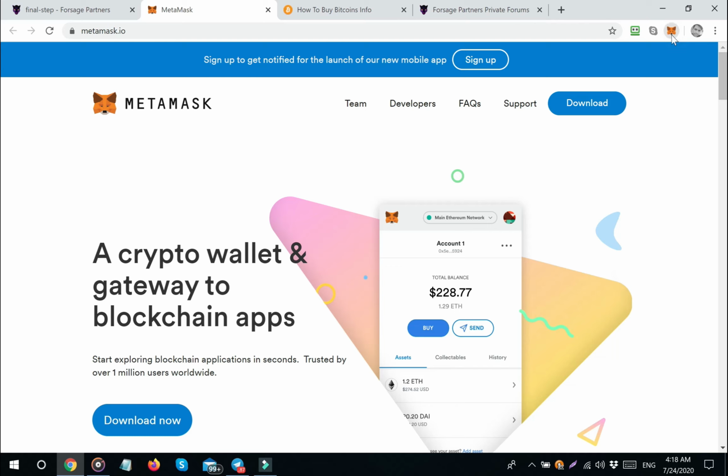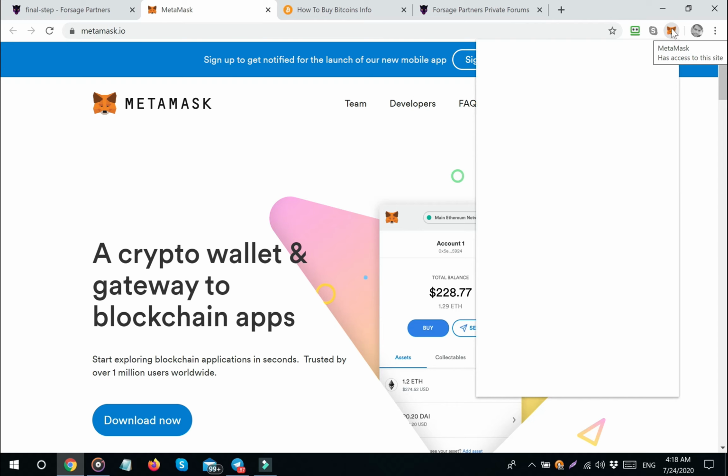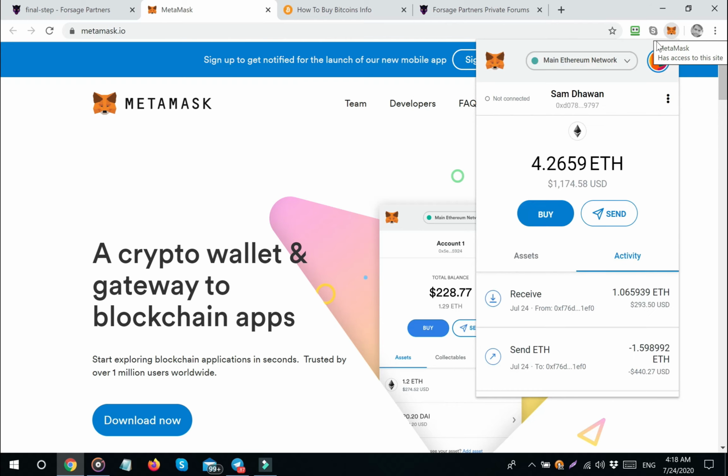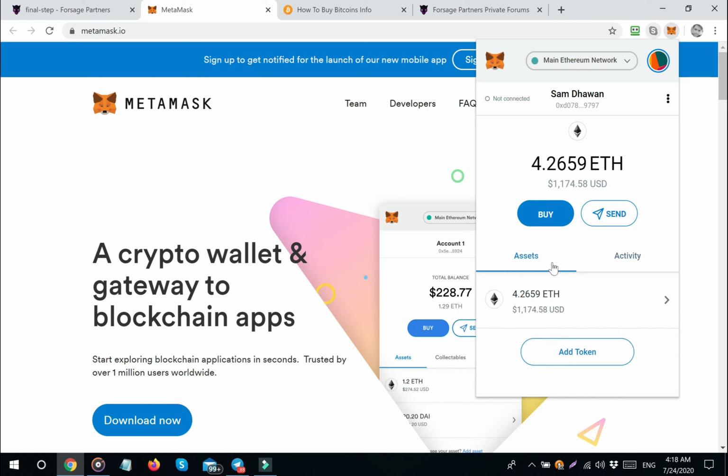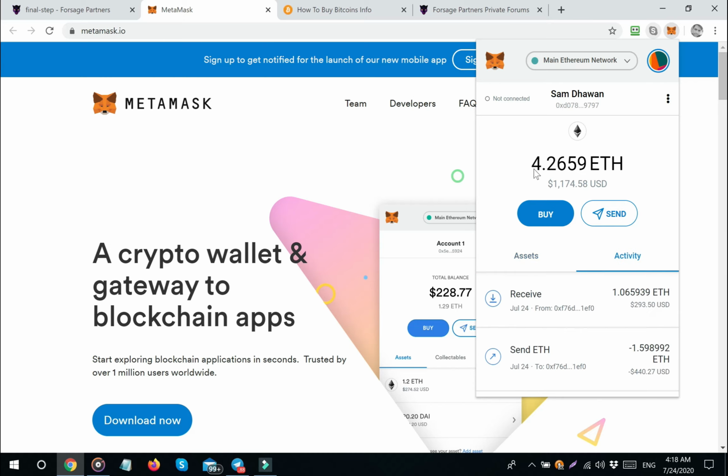Once you click the download button, Metamask will be added in your browser right in the corner as a little fox icon. As a first-time user, you will see Welcome to Metamask with the Get Started button. There you can create a new wallet for yourself. After that, when you click on the fox icon up here, as you can see, this wallet here is mine. This is exactly what it's going to look like in the top right corner. So again, this is where your Ethereum gets stored, and it also allows you to log into your Forsage account.